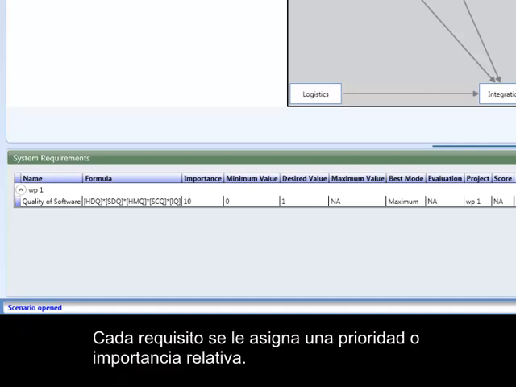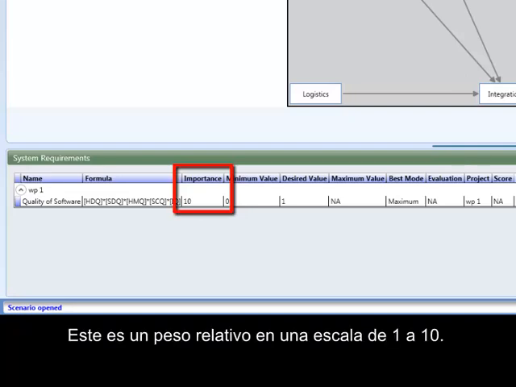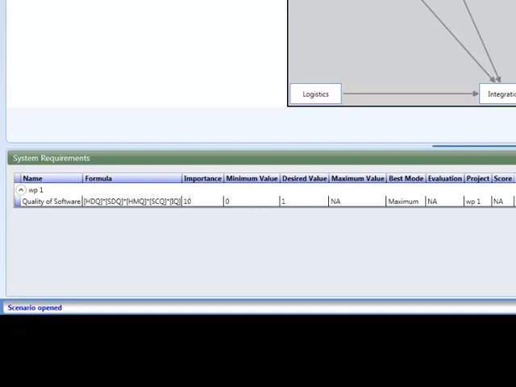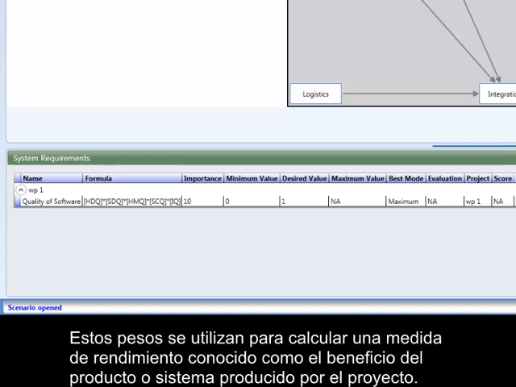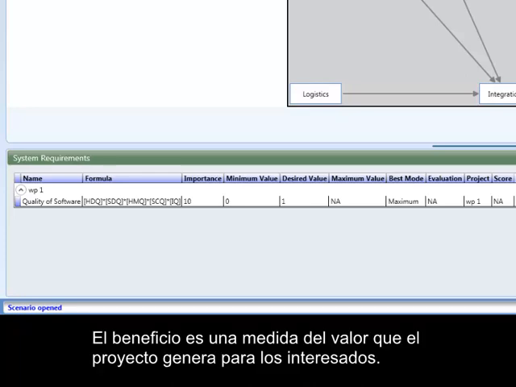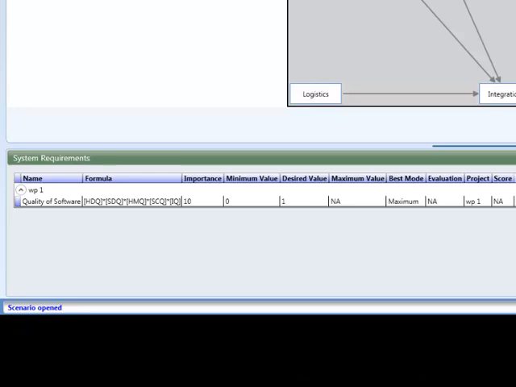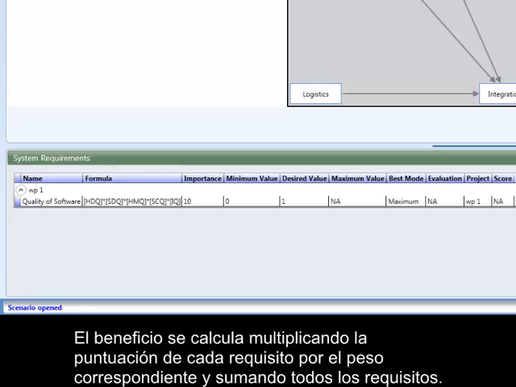Each requirement is assigned a relative priority or importance. This is a relative weight on a scale from 1 to 10. In our case, the quality of software requirement has a value of 10, as it is of utmost importance. These weights are used to calculate a performance measure known as the benefit of the product or system produced by the project. The benefit is a measure of the value the project creates for the stakeholders. When planning is completed and modes are selected, the actual score of each requirement is evaluated. The benefit is calculated by multiplying the score of each requirement by the relevant weight and summing up all the requirements.